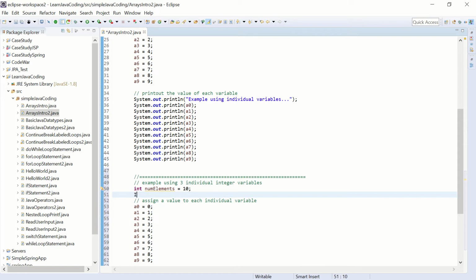And now I'm going to declare the array, which is an integer array. I'm going to name it A, so the name of the array is A, which is equal to new integer. And here I'm going to specify the number of elements, which is just the variable num elements, which has the value of 10. That's why we put it up here. So this array is going to have 10 elements.